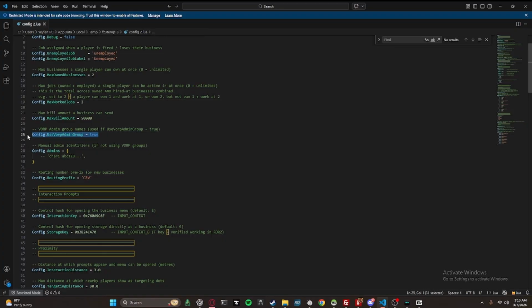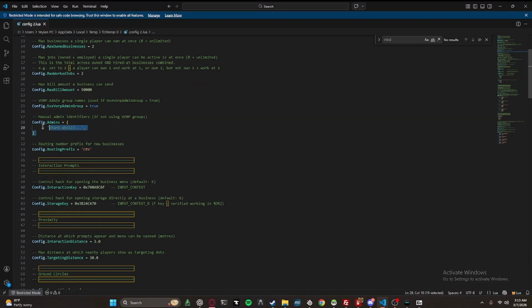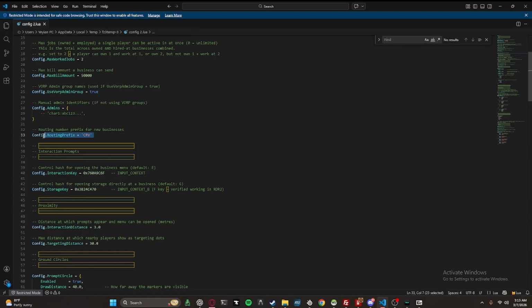Now, this here uses group VORP admin. So this uses the admin group names. If you use VORP admin, it's that simple. If you want to add manual identifiers, you can do that here as well. This is the routing prefix for the business. So if you're using CRV banking, you know how it says CRV and then the number, you can change that here to the abbreviation of your own server.